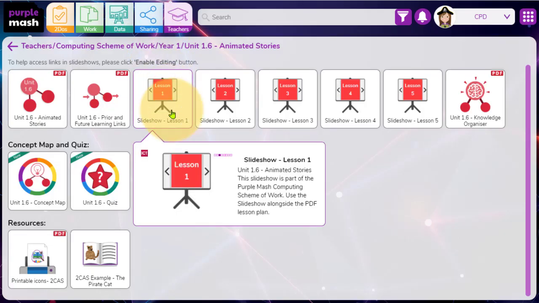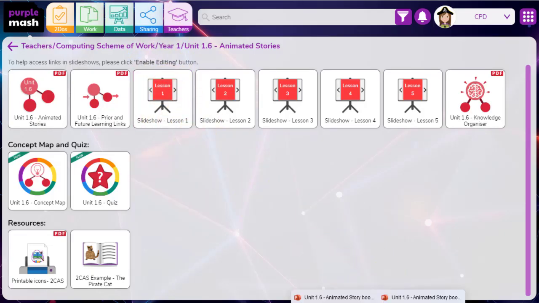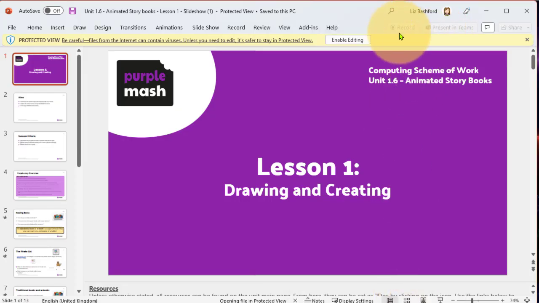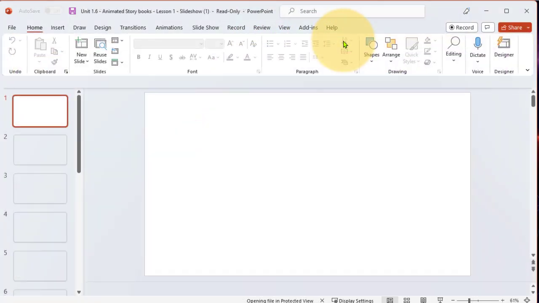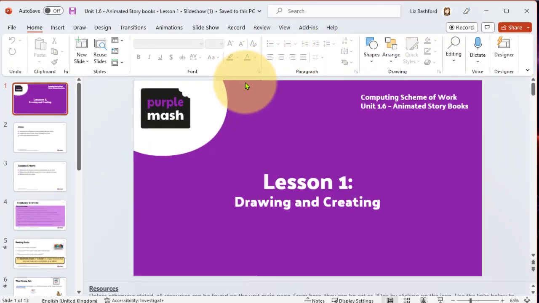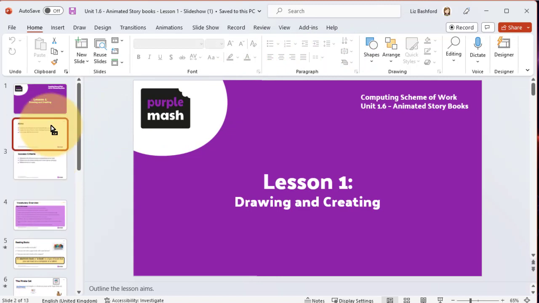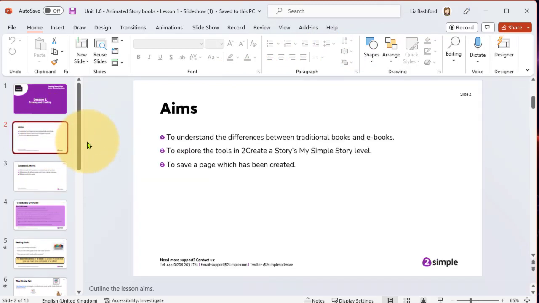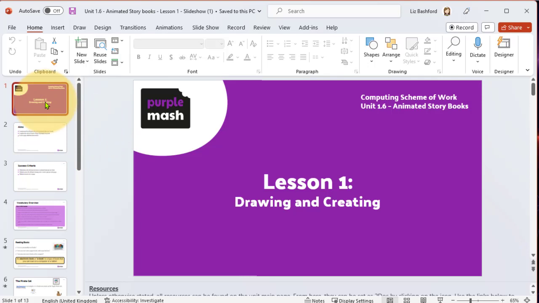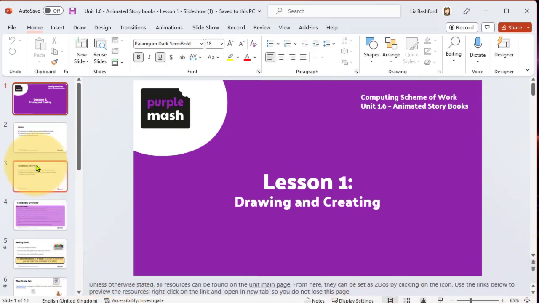By opening up the PowerPoint slideshow for Lesson 1, if you want to change the content, just select Enable Editing and then Edit Anyway. This will allow you to move content around, remove any that's not relevant and add your own. As with all slideshows within the Computing Scheme of Work within Purple Mash, you'll see that you have your teacher notes or slide notes underneath the main screen, so that when you're in presentation mode, you can see what it is that you are to be discussing and covering with the children.